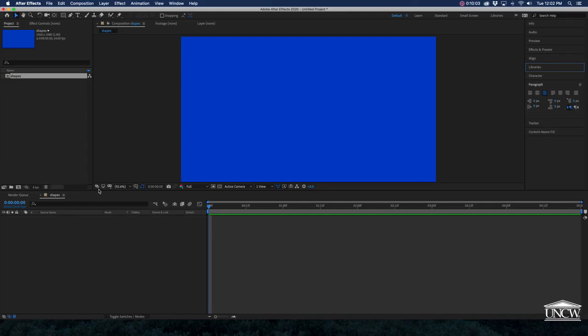All right, so let's look down here really quickly. I'm looking at the bottom of the composition window, right? So I'll just go left to right. And the first thing I want to talk about is the magnification ratio pop-up, right? So right now it's set to fit.